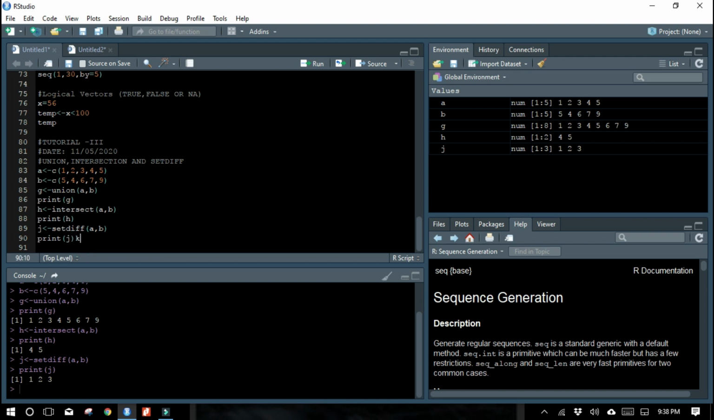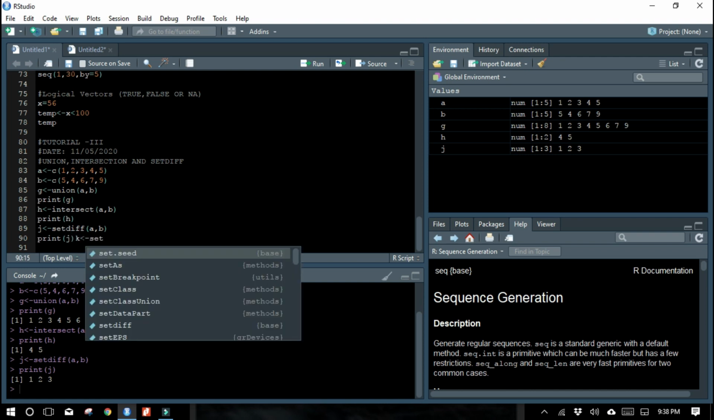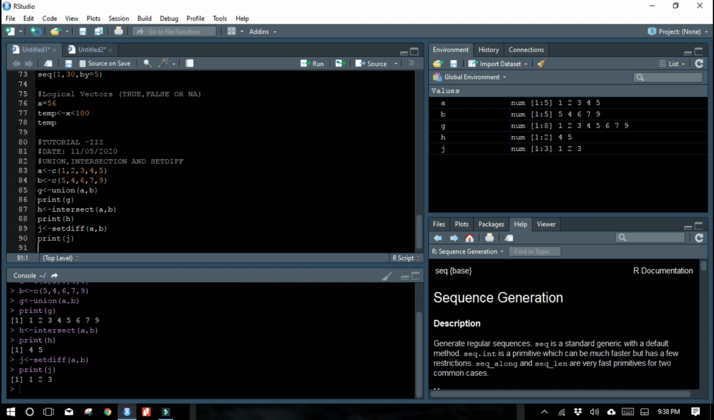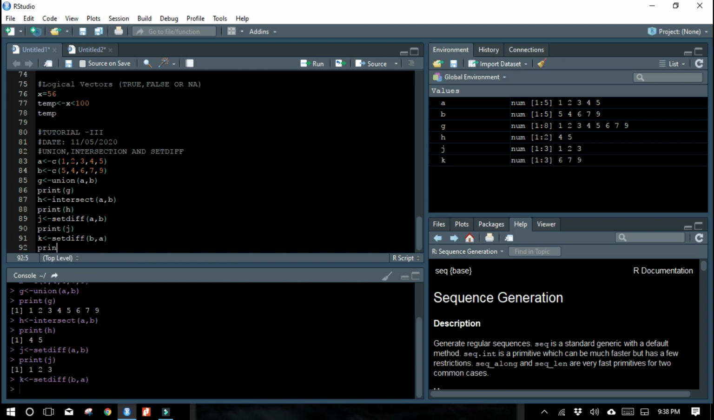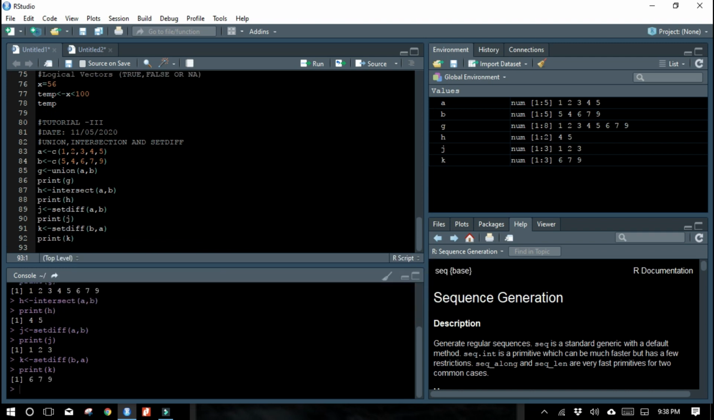So now I'll do one more thing. Let me go to the new line. K, set difference of B, A. Run this, then print K. Can you understand what has happened here?